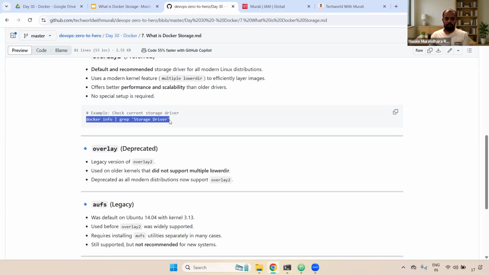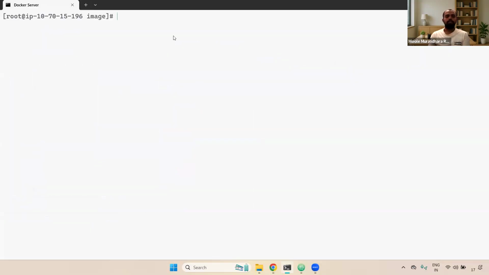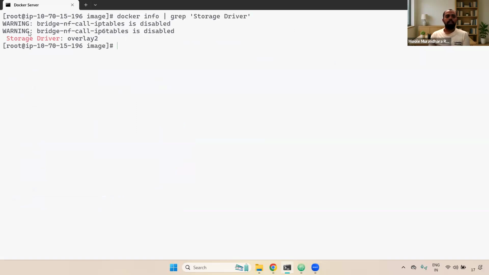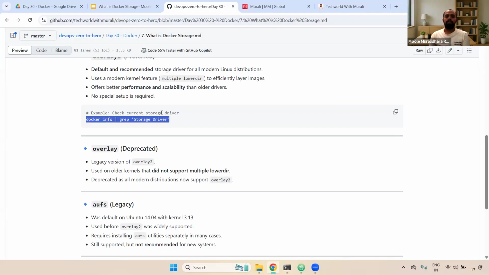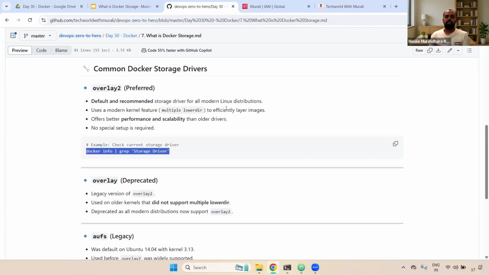I'm copying this particular one, and we already installed Docker right here. I'm just checking. Now, if you see here, you can see the storage driver is overlay2. As I said, the default one is the preferred one, and on the latest Linux distributions it is overlay2 only. Understand, right? If you want to check it, you can use this particular command to verify it.